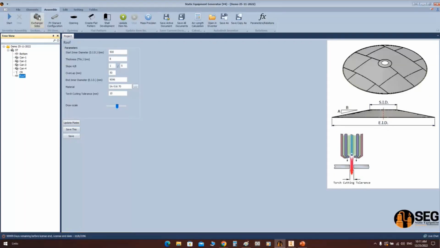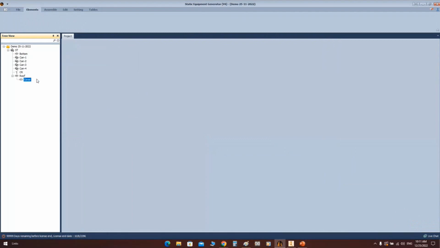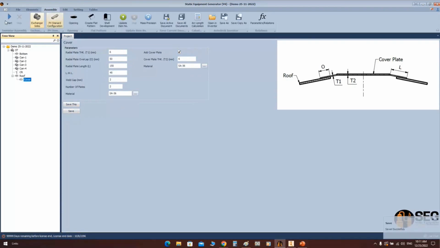Now let's add some attachments here. Let's add a cover for the roof. From here, let's define the thickness of the plate, the overlap, and the length. Let's add a top cover plate, in millimeters. The longitudinal building line orientation, let's make it 45. Save, and click on Start Assembly.